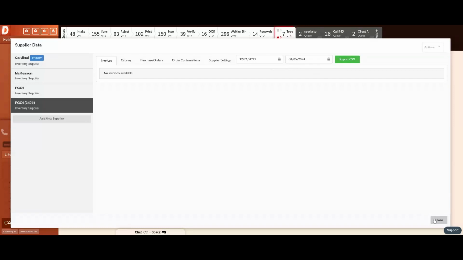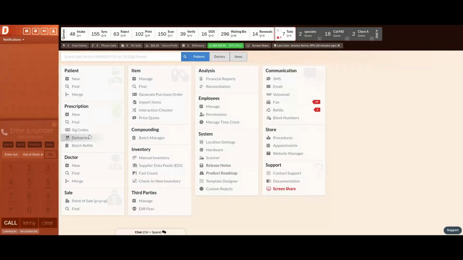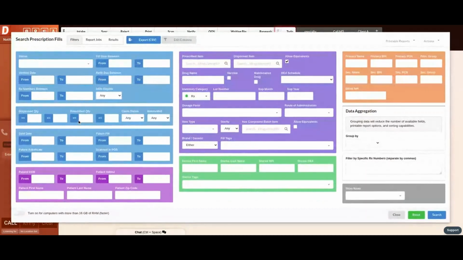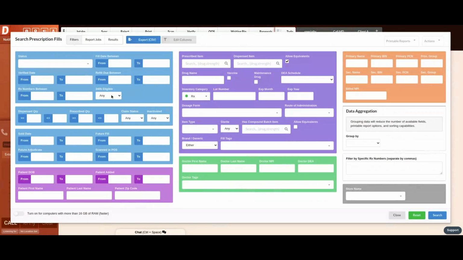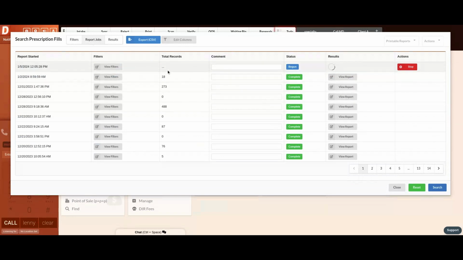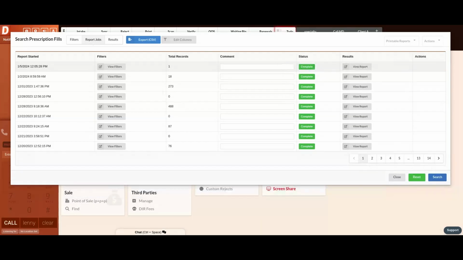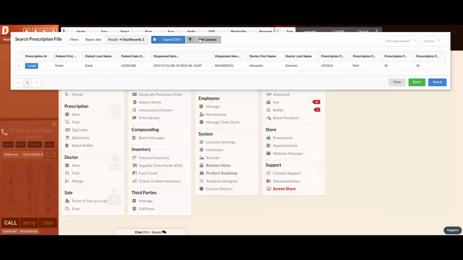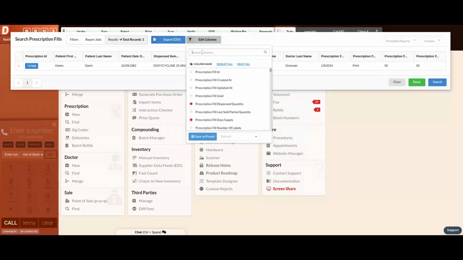The second piece they'll want to see is all of your 340B dispensing. Well, since DRX qualifies your 340B dispensing for you anyway, you can go to our prescription find tool and simply indicate that you want to see all of your 340B eligible fills, hit the search button, and allow DRX to churn through your data looking for 340B qualified fills. Once the report finishes, you can click View Report, see the prescription, and choose the columns that you want visible.